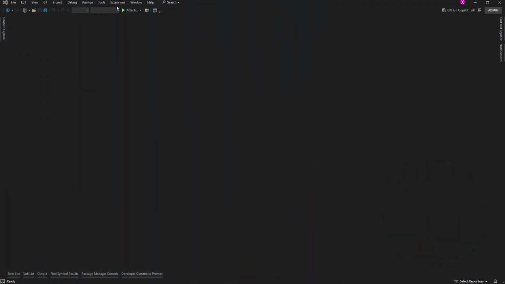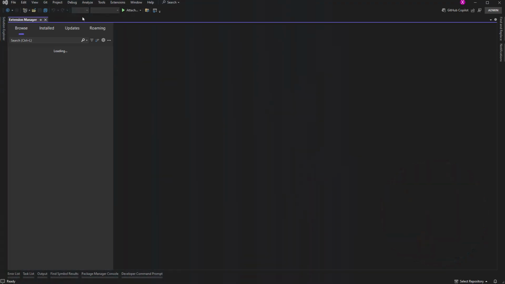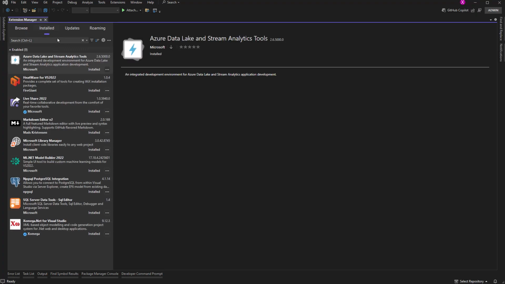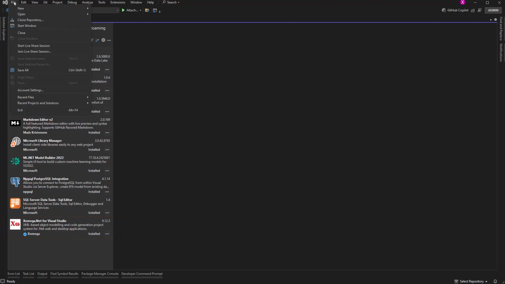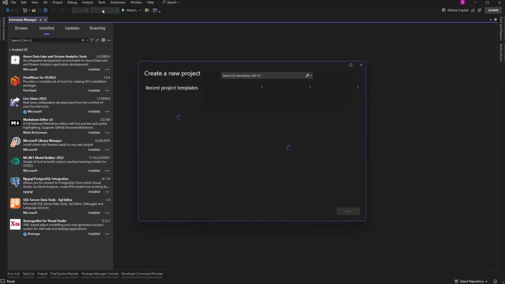To be able to connect to your PostgreSQL database from Visual Studio using the Npgsql provider, you need to install the Npgsql PostgreSQL integration extension, in addition to the Zamega.net extension that we'll use to create and build our solution. Let's go ahead and create a new Zamega solution for our application in Visual Studio.